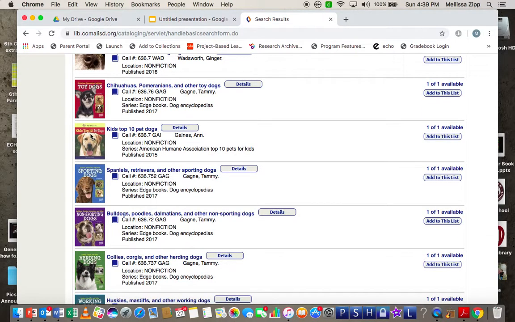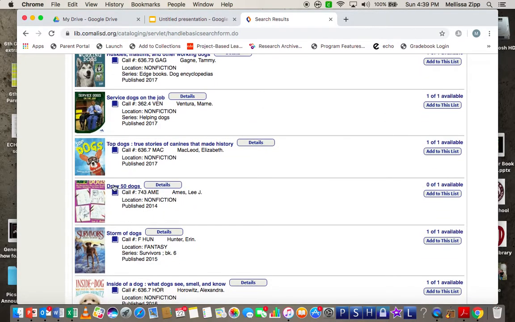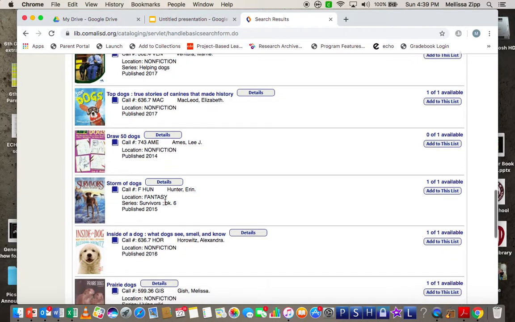You can see these books right here. They're in the nonfiction section of the library. Those would be informational books. Notice they all have a number, call number 636.7. So I would go to the nonfiction section to find these kinds of books. Going down, ooh, look, Draw 50 Dogs, a how to draw book in the nonfiction section.